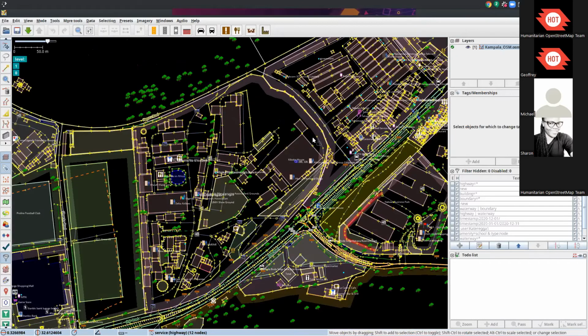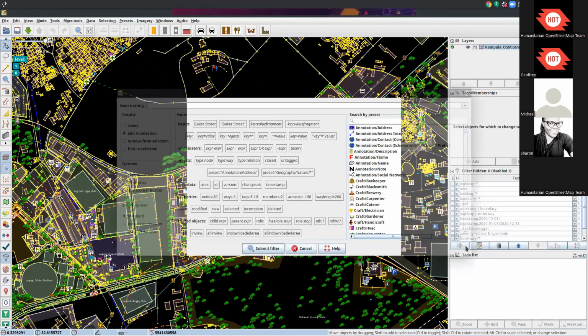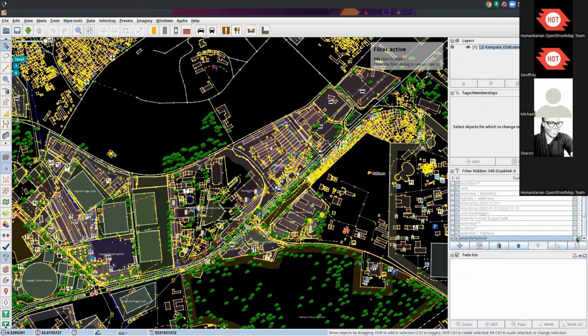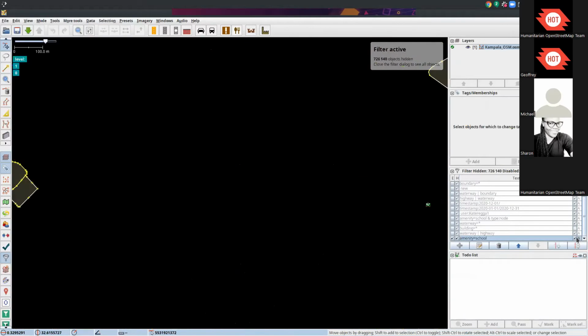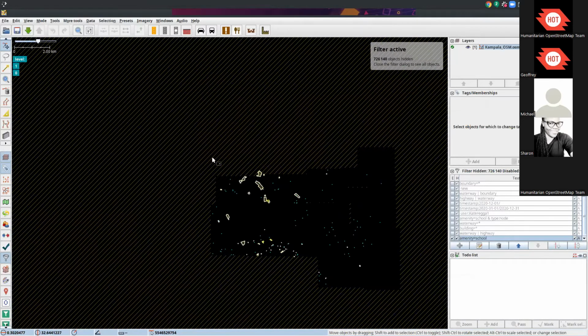together with filters. So I may want to, for example, let me just use amenity equals school. So I'm going to filter all the schools in this area. So amenity only, okay, amenity equals school. So I'll submit my filter. And what this will do, if I activate the hide and the invert, it will show me all the features that are tagged as schools here.